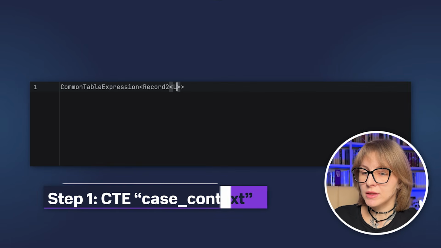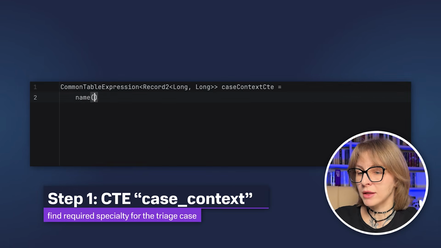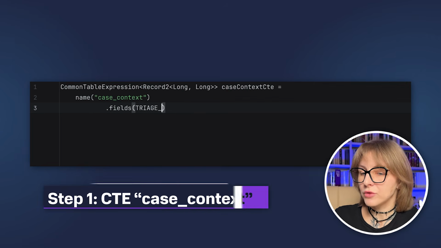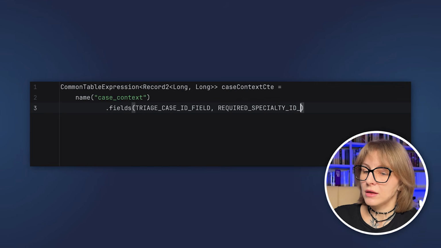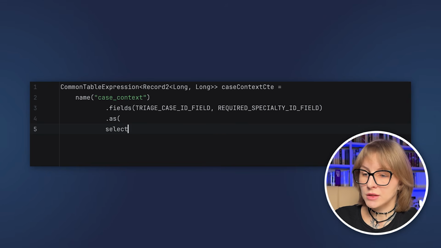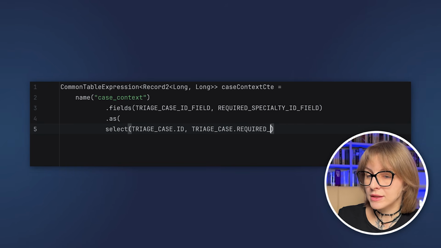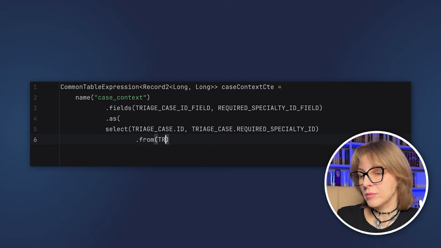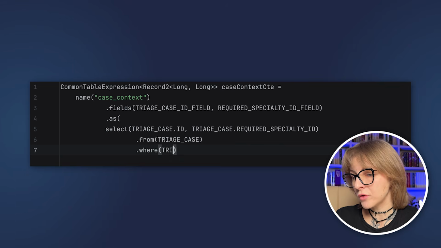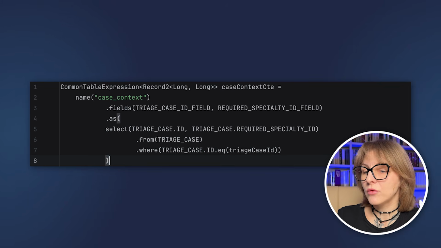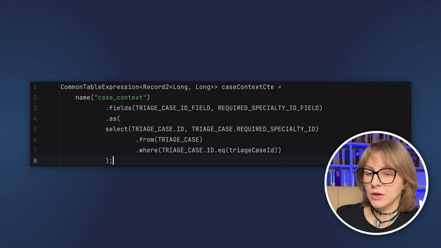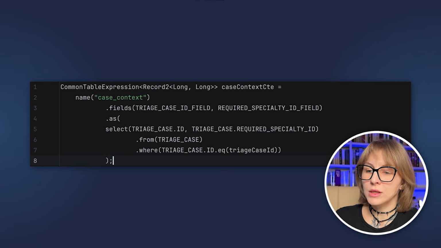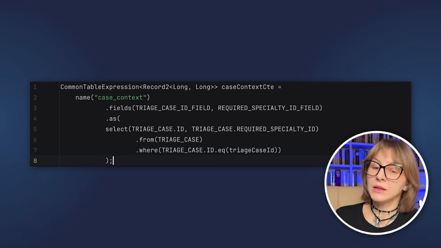Okay, the first CTE that we will write is called case context CTE. So here we are creating a CTE with two columns, triage case ID and required specialty ID, and then we are filling it by selecting these columns from the triage case table for the given triage case ID. So case context is going to be a one-row context object that we can join against later.